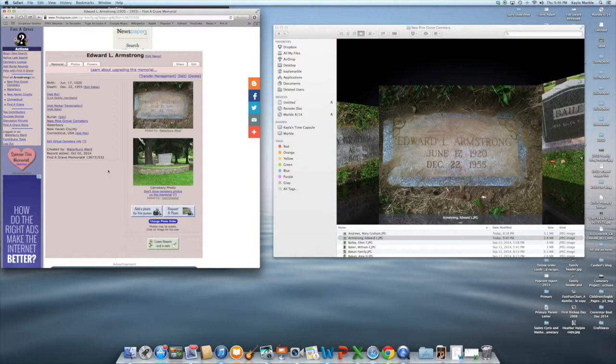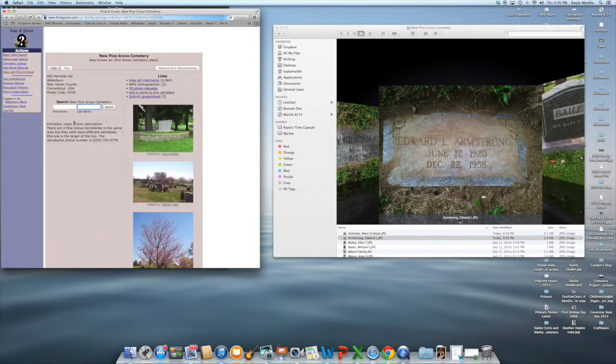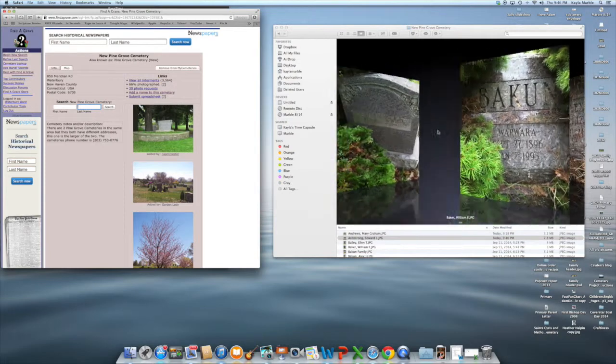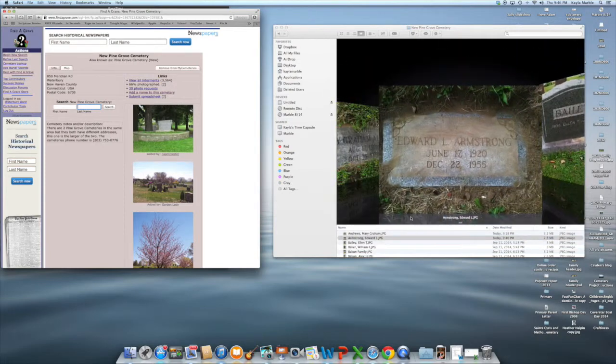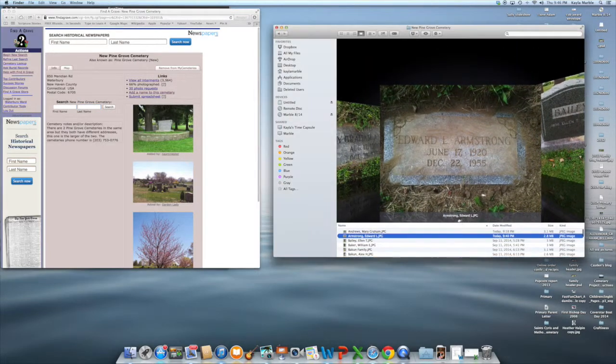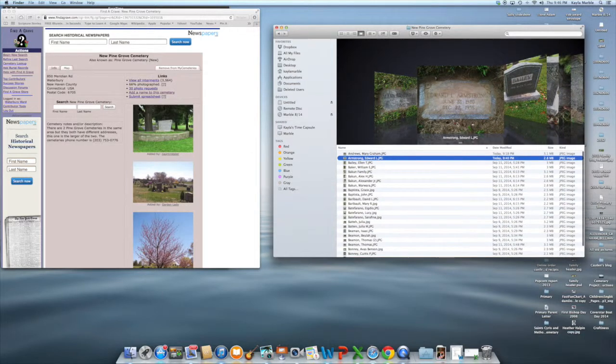So from here, we're ready to start again. To get back to the same screen where we were before, you can just click on New Pine Grove Cemetery, and then you're ready to do another one. So now you can move on to the next one. You want to be careful though, because you want to keep this organized, especially if it's 1,000 pictures in there. You'll get lost if you don't keep these organized well.